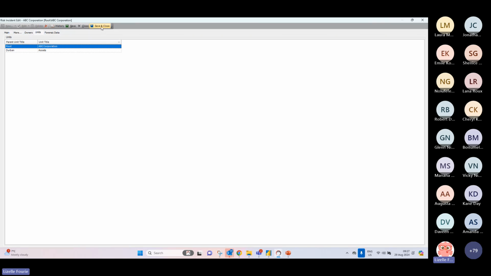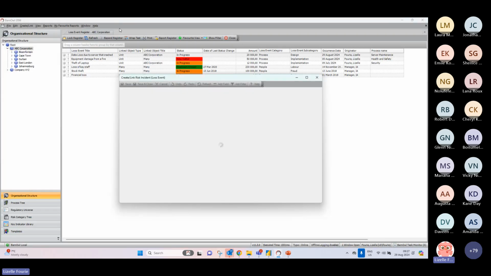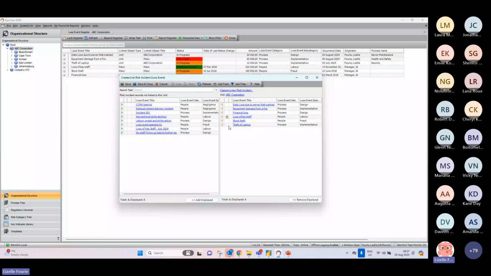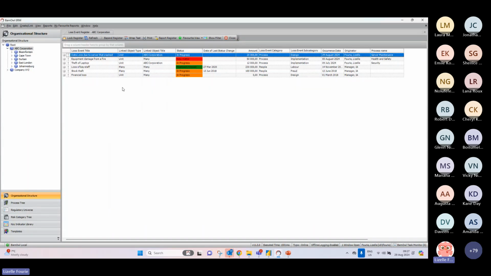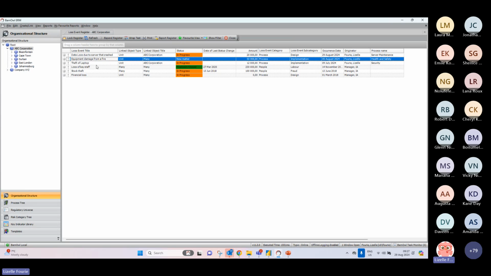I'm now going to click on Save and Close. And you will see that it created my incident. If I click on Save and Close again, you will then see there is my equipment damage from fire, and it has many units because I've selected 2 units that it belongs to. So I'm currently on the loss event register.